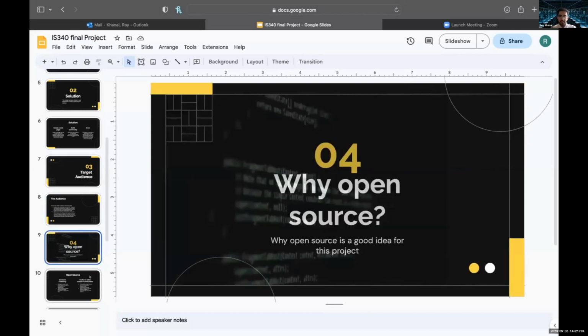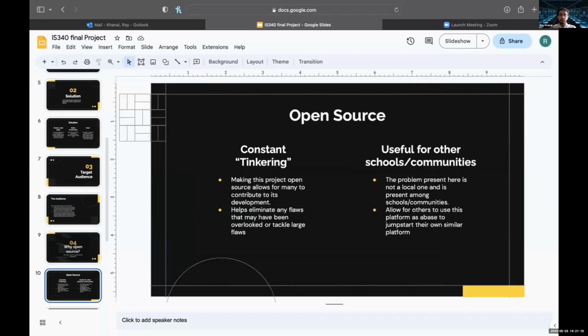So why is open source a good idea for this project? Well, one of the primary factors for choosing open source for a project like this is simply because it allows a lot of different collaborators to be constantly working on the project, which can make development costs lower, but also allow for any flaws and large problems to be easily tackled. Open source also allows the code to be transparent, and students who are worried about any security aspects of the web page can easily look up the code and figure out if the web page is viable or not.